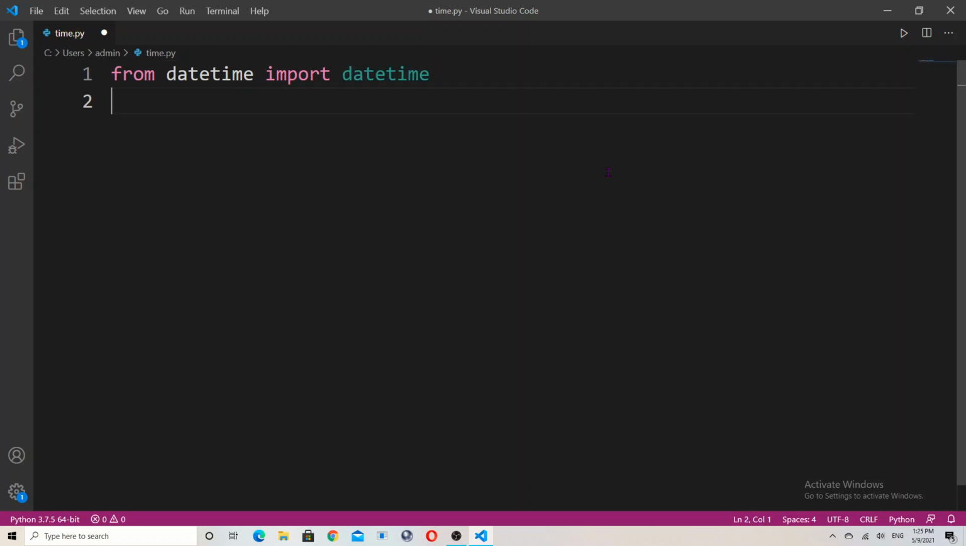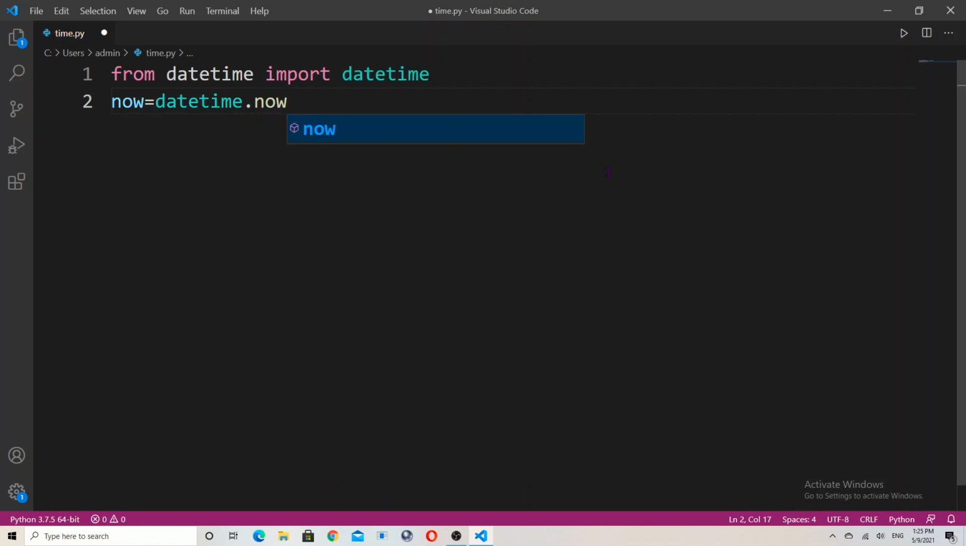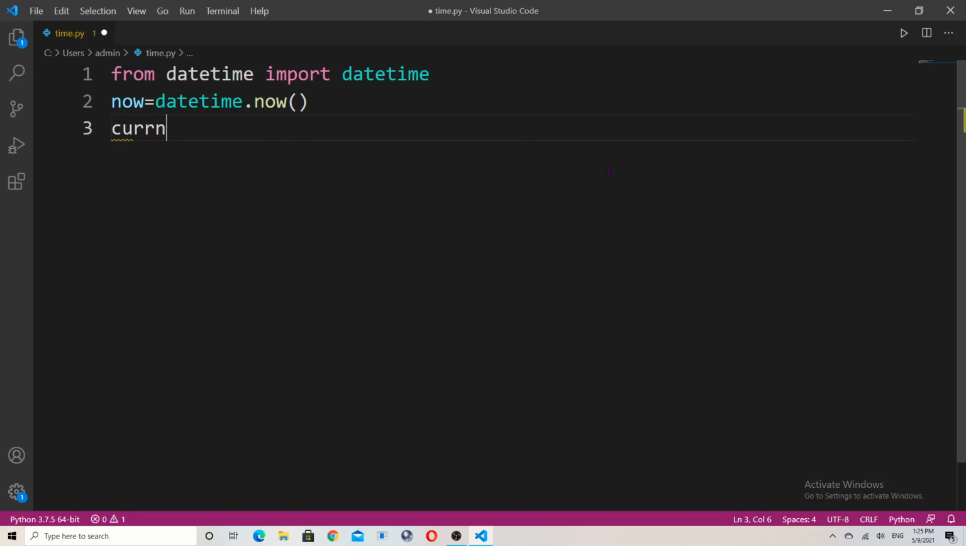Then we have to make a variable which is now, and it's equal to datetime.now, which will give the time of now, which is the current time. And then we have to make another variable which is current_time, which is equal to now, which is the time now.